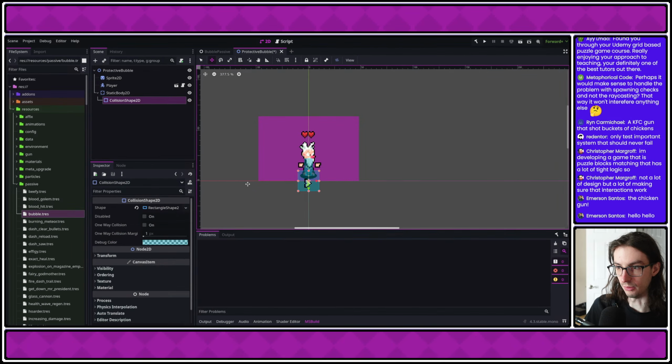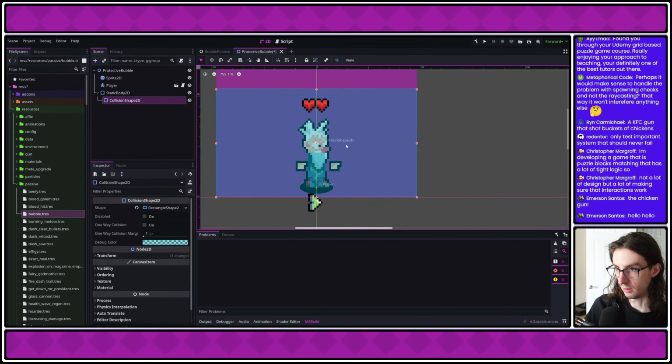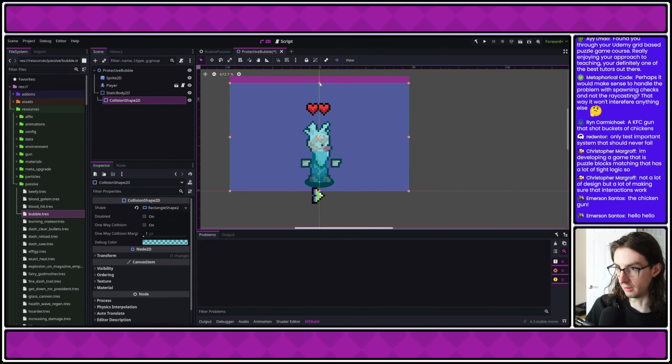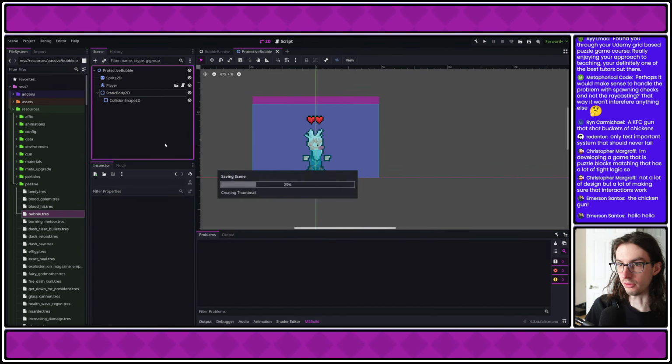Static body will leave the origin, I suppose. And we'll go ahead and drag this so that it roughly matches the shape. Because the bubble's going to be curved, it can't really match exactly. Well, I guess that's probably all right. I'm just going to kind of guess where the curve is going to come in. So there's our static body 2D there.